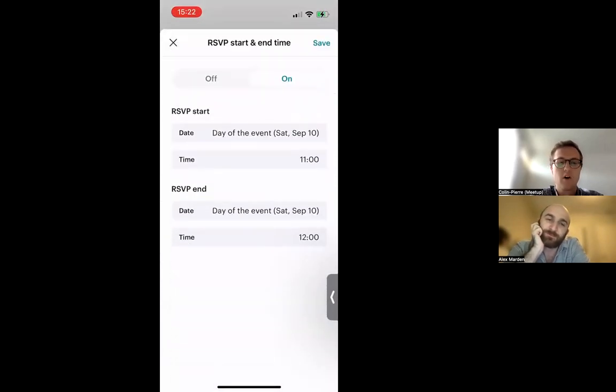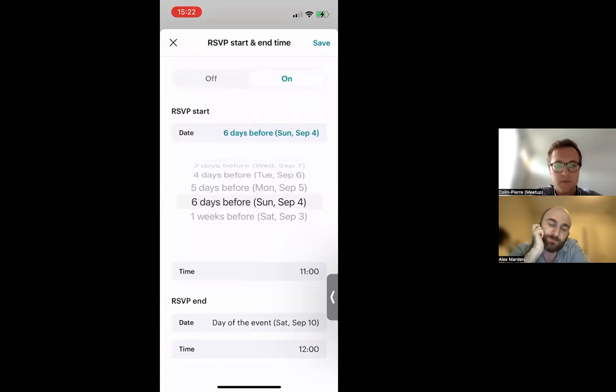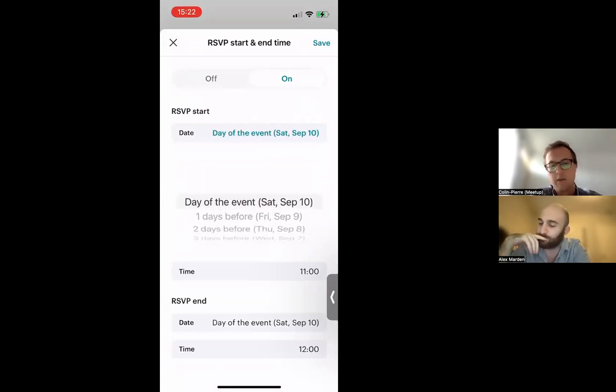And we mentioned the RSVP start and end time. Here you can set the event to open or close RSVPs at a certain time. So for example, if I want people to start RSVPing the day of the event or one day before the event, you can do that. But I'll just keep this off.